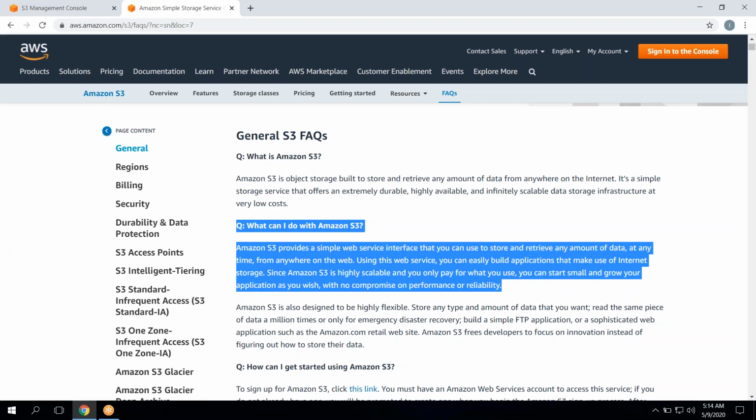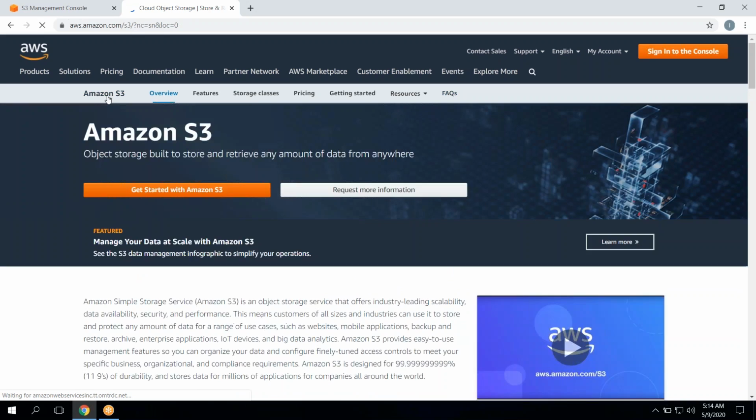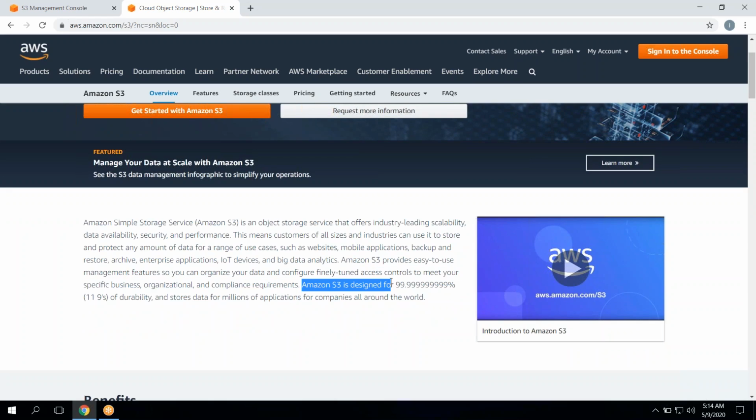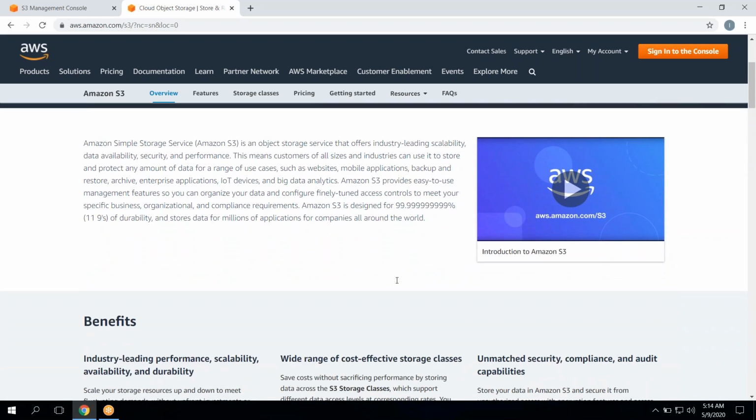So when I say highly durable, how durable is it? That can be a question. Amazon S3 is designed for 11 nines, 99.999999999% of durability, right? So it provides you great durability. And I have read somewhere that the chance of losing an object, and by object I mean file, the chance of losing a file in Amazon S3 is like once in several years. That is the kind of durability it provides.